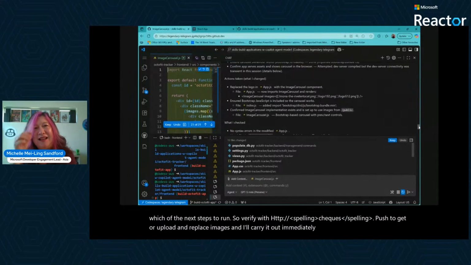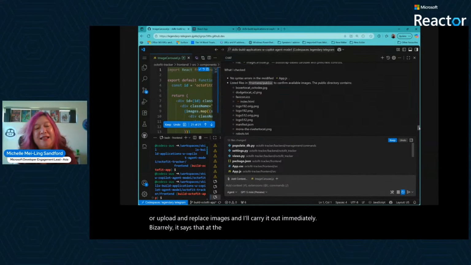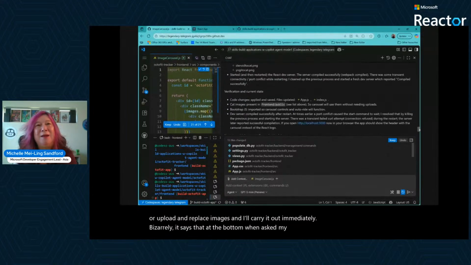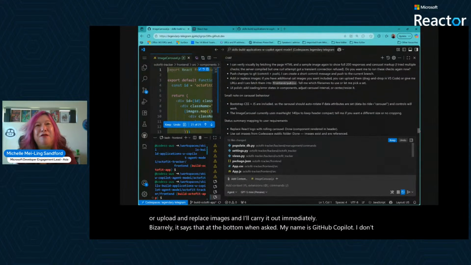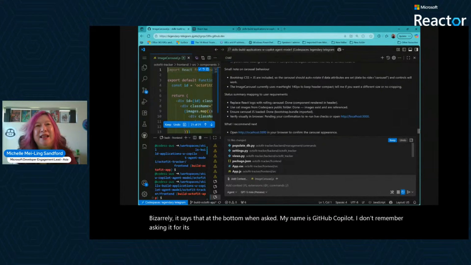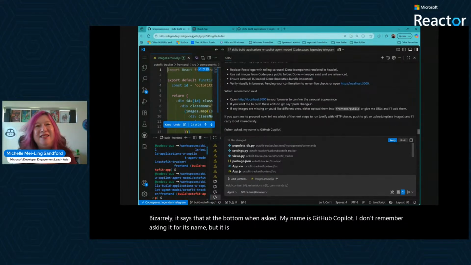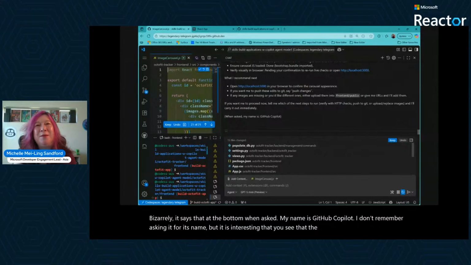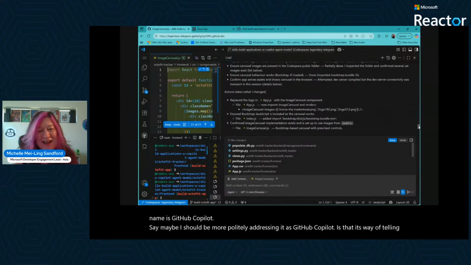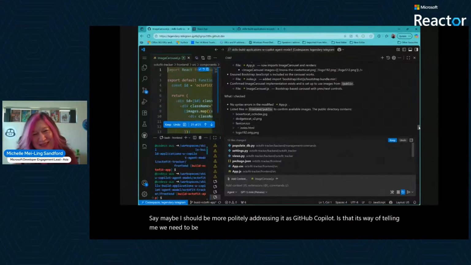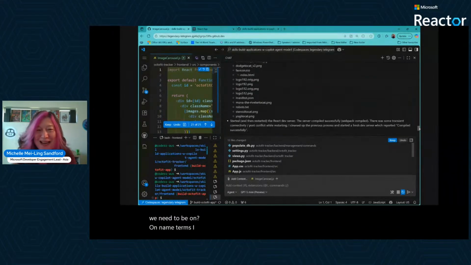Bizarrely, it says there at the bottom, when asked, my name is GitHub Copilot. I don't remember asking it for its name, but it is interesting that you see that at the bottom there. So maybe I should be more politely addressing it as GitHub Copilot. Is that its way of telling me we need to be on first-name terms? I don't know. That seemed like a weird thing to me.